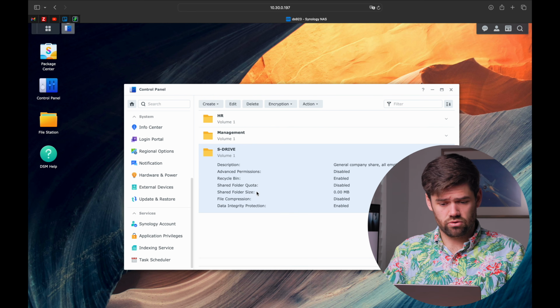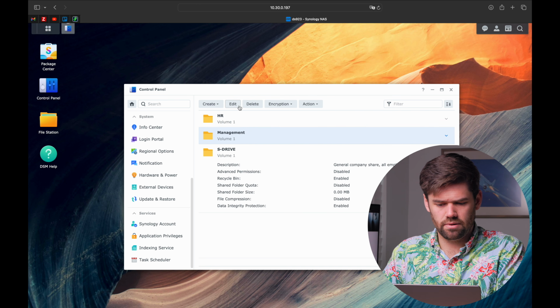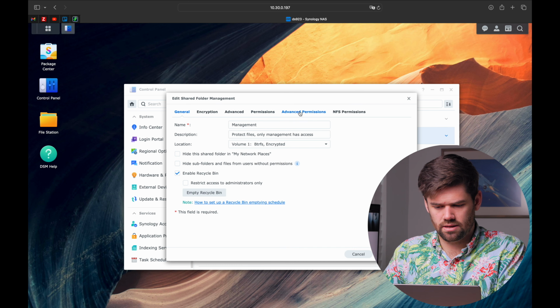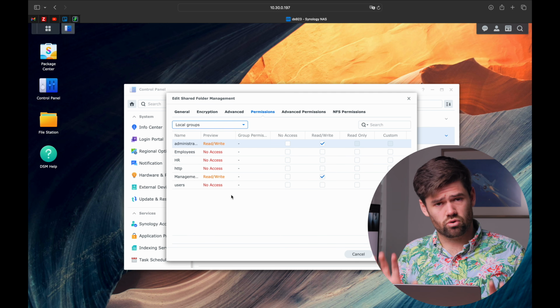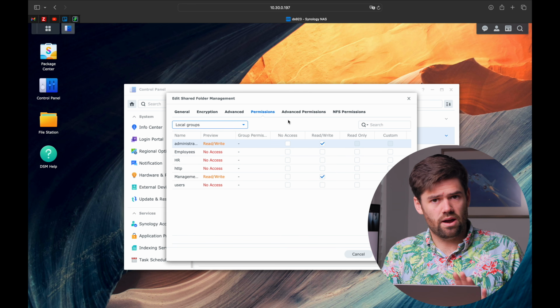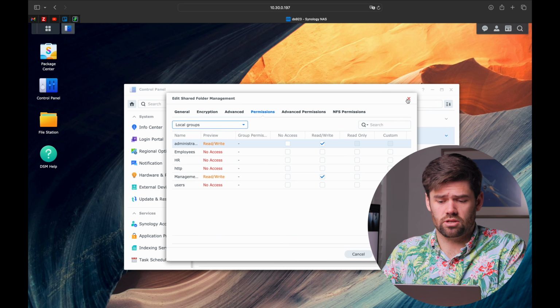So now we've got our 3 drives, and you can always check the permissions to them by just coming in and hitting edit, permissions, and just seeing the groups and the users who have access to them. It's a great thing to kind of do an audit. It is very useful for being able to tell what is going on.